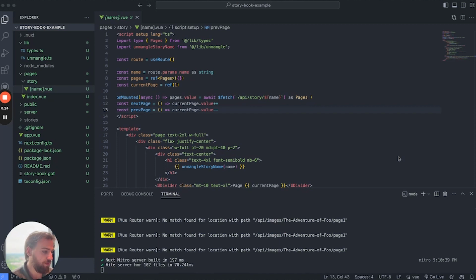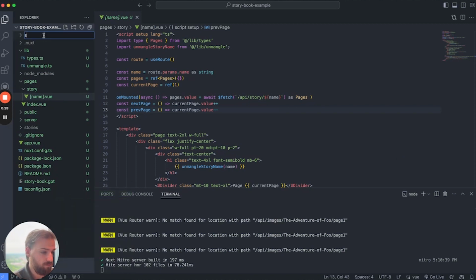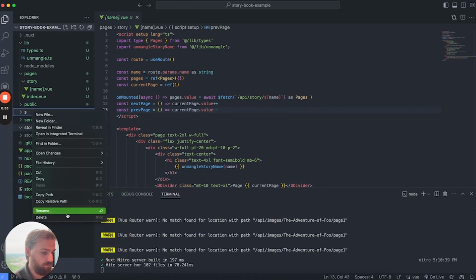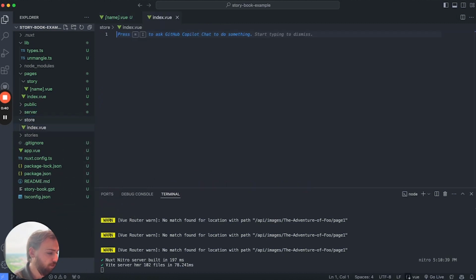First, we start by creating a store directory, so let's go ahead and do that. Then in that store directory, we'll create an index.view. If you recall from earlier, we're going to be using Pinia for our storage management, and doing so is really simple. First, we define and import the store from Pinia. So we'll do that here. And this actually needs to be a TypeScript, so let's go ahead and do that. So we import Pinia.